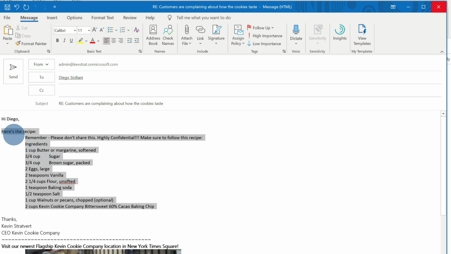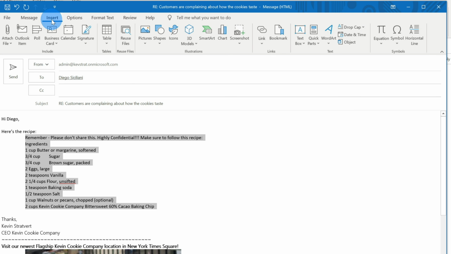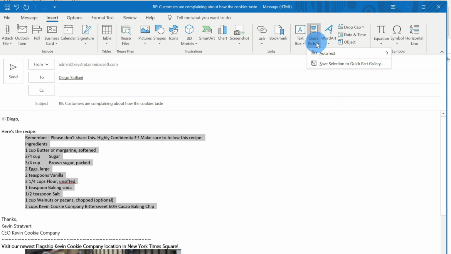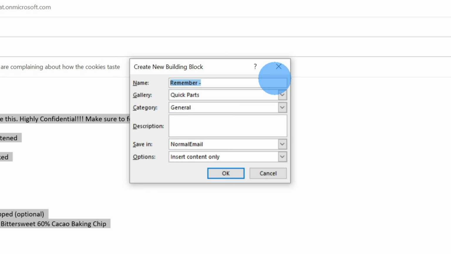To do that, let's highlight all of this text and then go up to Insert on the top ribbon. Over on the right-hand side under the text group, there's an option for quick parts. Let's click on this. On this menu, I have the option to save the selection to my quick part gallery. Let's click on that. This opens up a dialog to save my quick part.